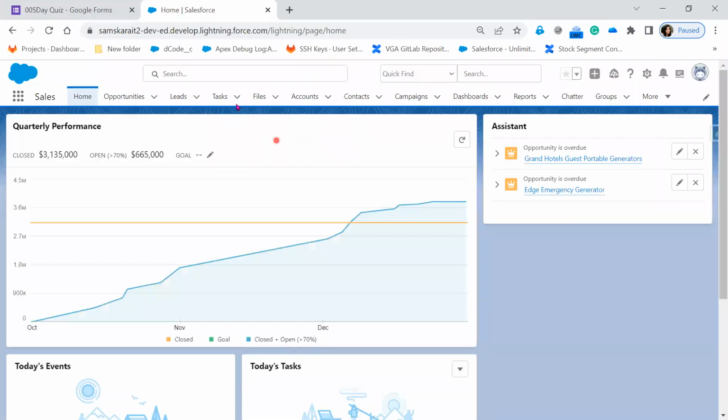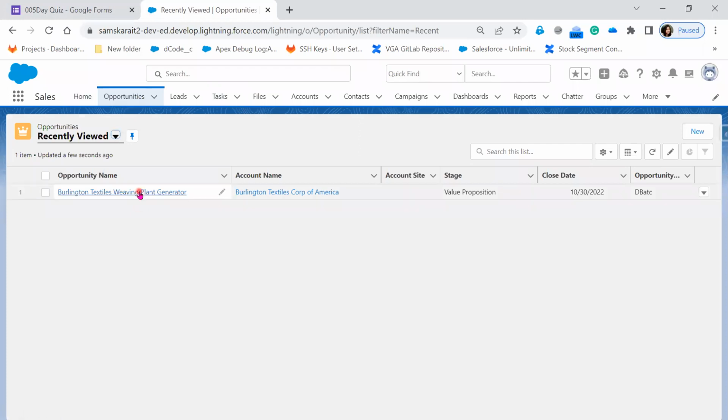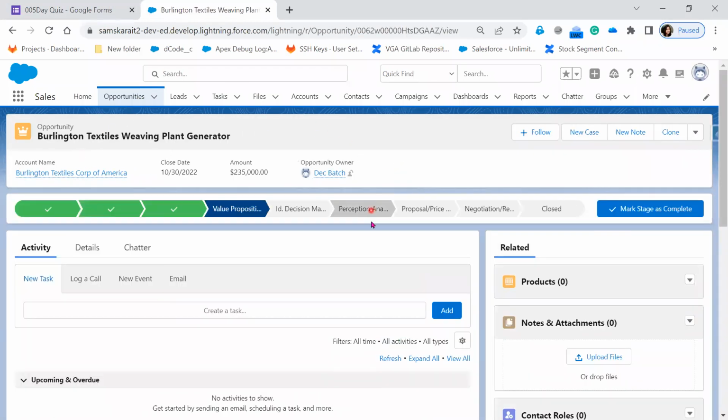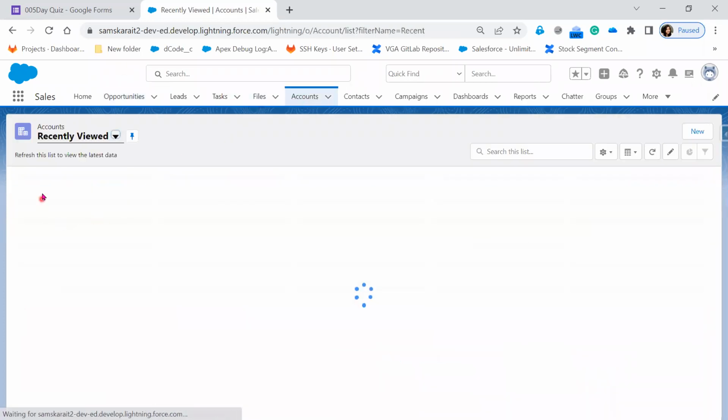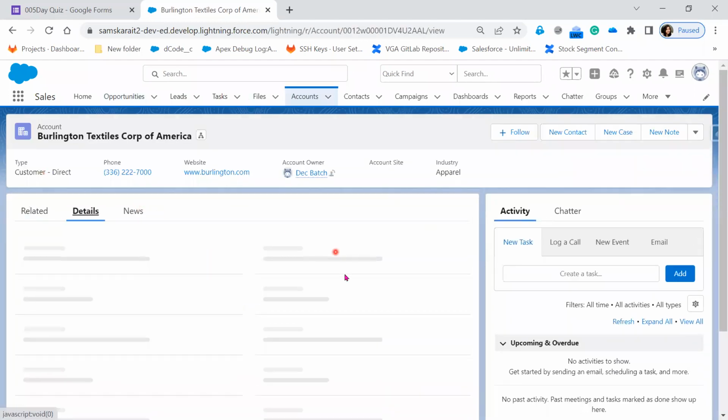I am a user of Salesforce right now. I am interacting with Salesforce using the modern user interface, which is called Lightning Experience. Whatever actions users do in the Salesforce Lightning front end, I'm clicking on this opportunity, clicking on the account, opening one of the records and viewing the record details, the customer information.